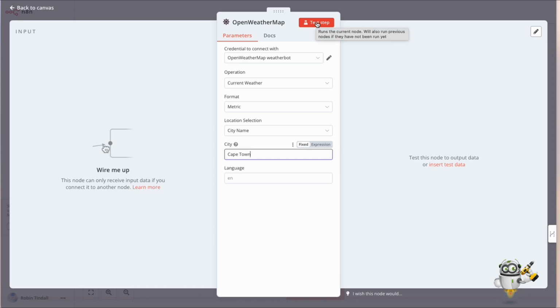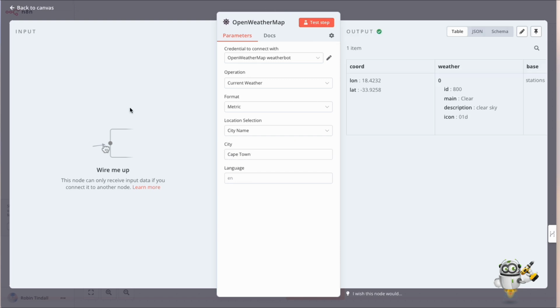If we hit test setup, it's going to check whether it can actually retrieve any information. So let's see what happens when we hit test setup. Here's the data that's coming into this node, and here's the data that's going to be passed on from this node to the next one. This data is coming in a table format, and you can see we've got the coordinates. This is the latitude and longitude of Cape Town.